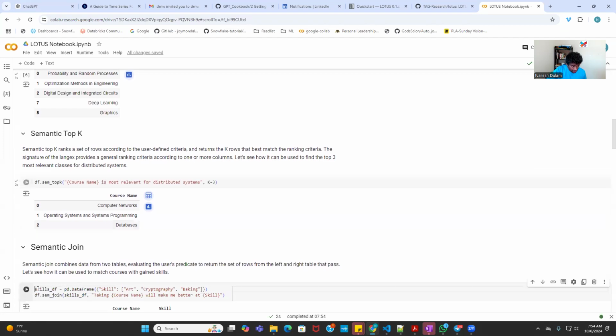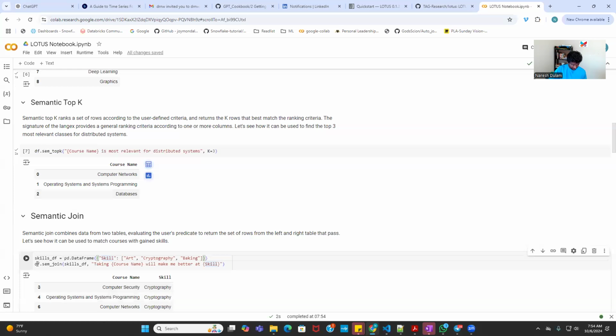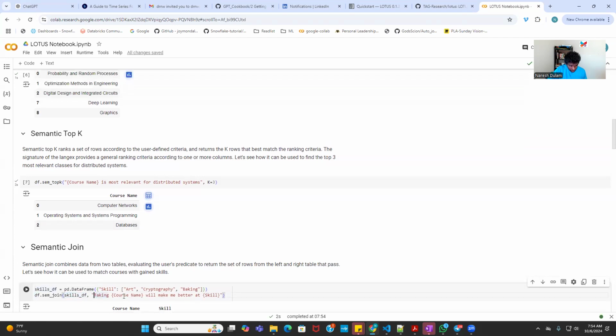For this one, first we created a data frame with skills, and those skills are related to the courses. So we created skills such as art, cryptography, and banking. And then we wanted to join, asking which course will help me get good at a specific skill. So that's what we are writing here. This is the course data frame, and this is the skill data frame that we created, and we are mentioning that taking the course will make me better at one of the skills. So let's see what it is going to do.